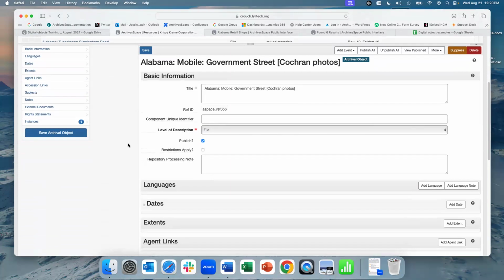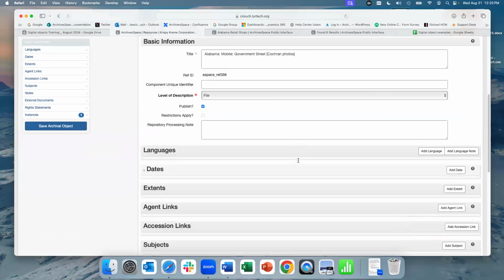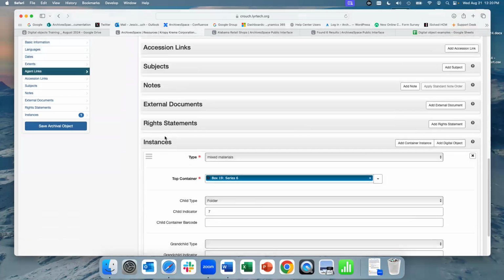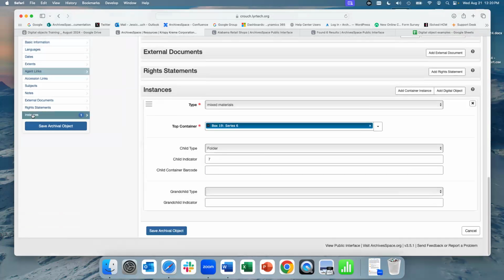Now, to add the digital object instance to this description, what you would do is either scroll all the way down to instances, or you can use the left-hand navigation just to go to instances. So you can do it either way. And I can see here that there's already an instance of this material. This is telling me that we do have this physical photograph. It's in box 19, folder 7. And if I wanted to pull that, I could open up this box, view it, and see where that information is.